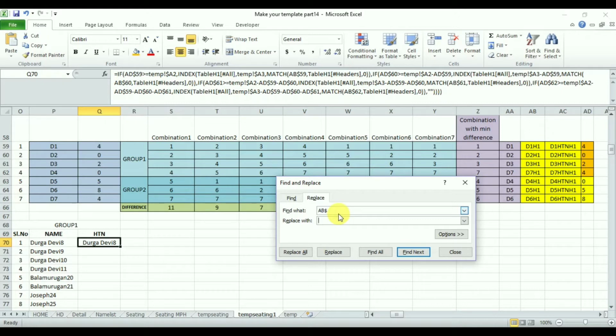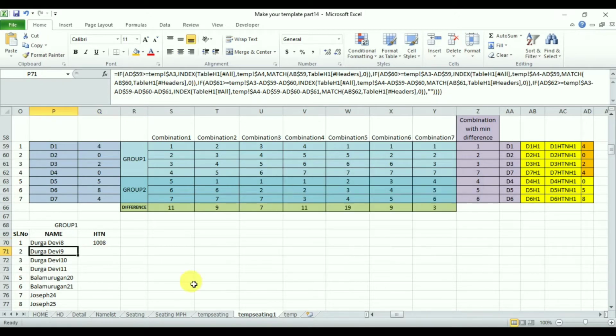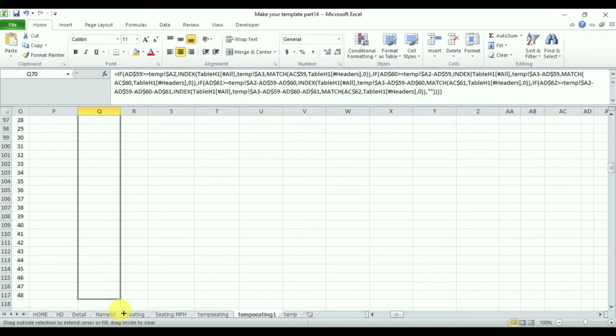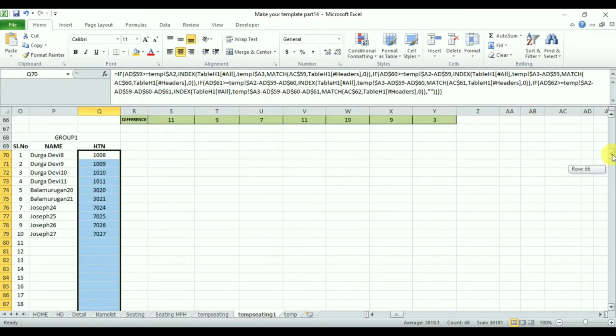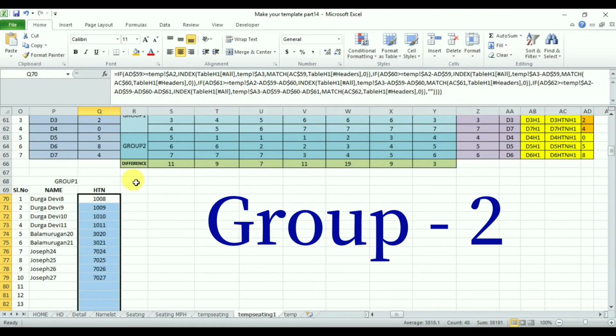So I am typing it as AB dollar because it is there. So change it to AC dollar. So we have got the hall ticket number. Just drag it down till 48, and everything is over for group 1. Now I am going to do it for group 2.